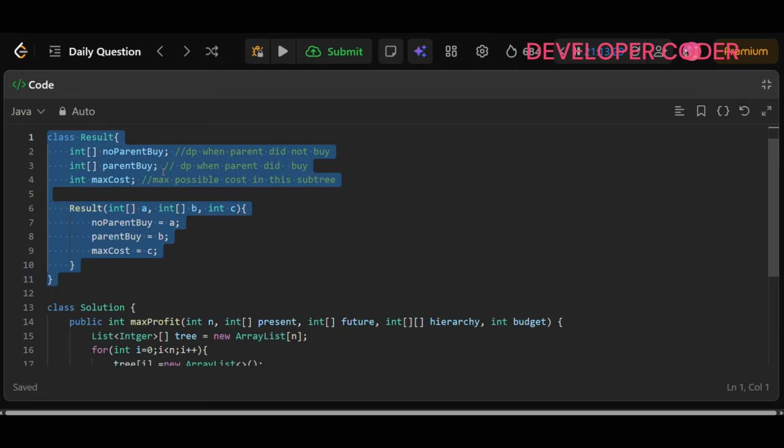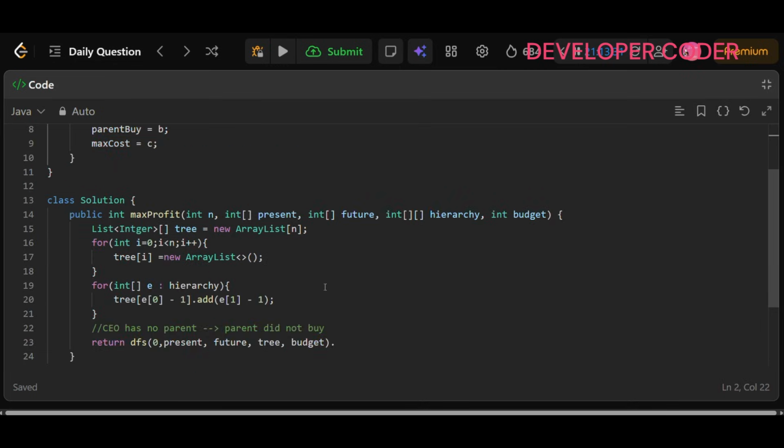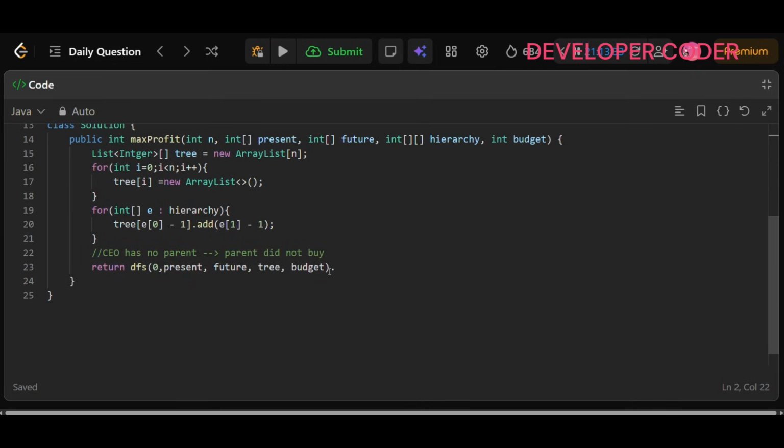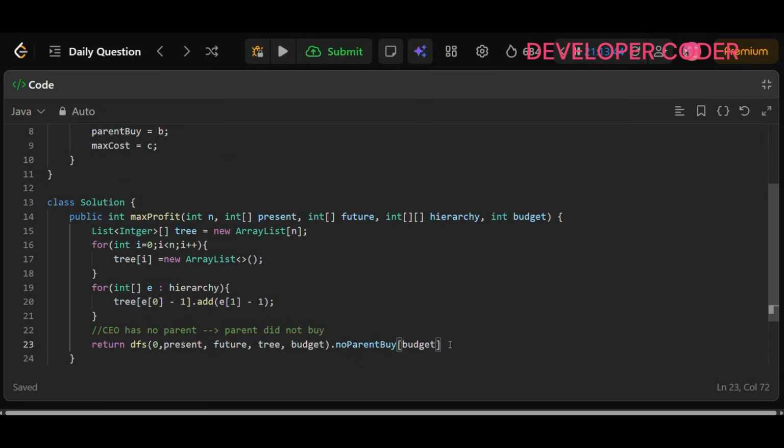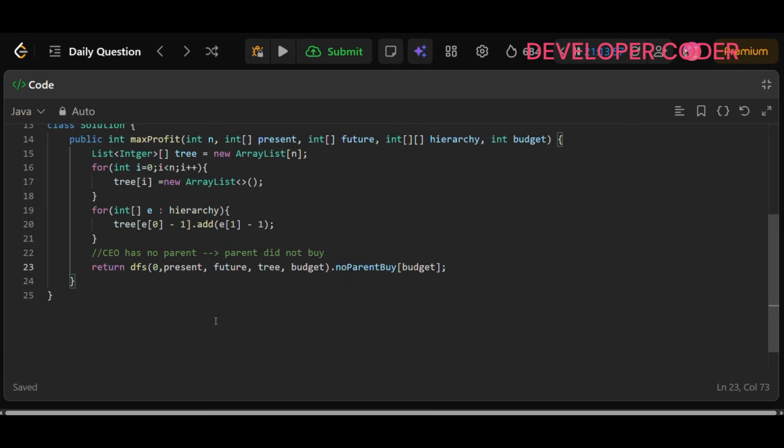Since there is no parent of this result, whatever result I get is for no parent, so here I'm going to write no parent by, and the value at the overall budget. I have to see the overall budget and choose the max value I can get here. That's what I need to return. That's it. Easy, right? Now after that, let's write the code for this DFS.